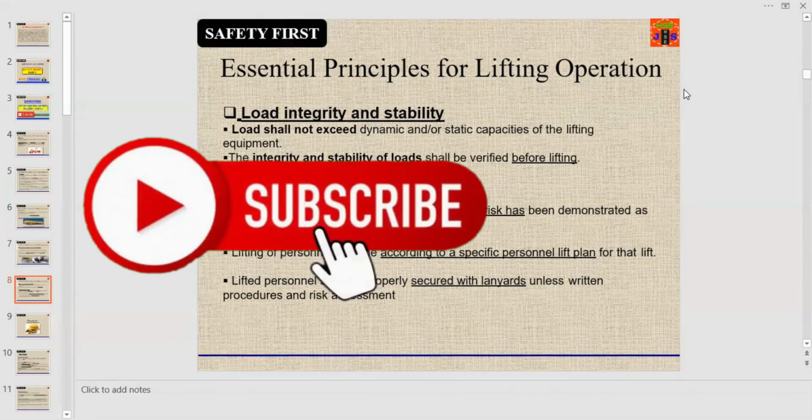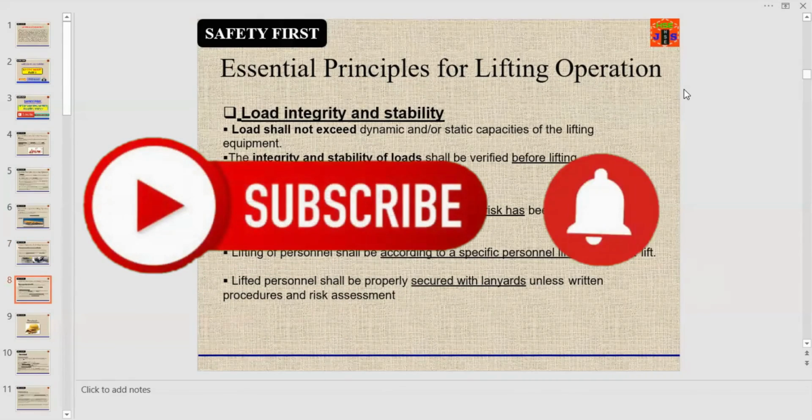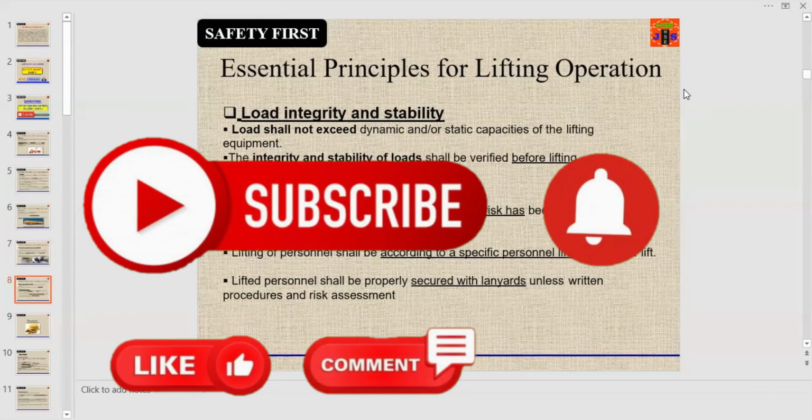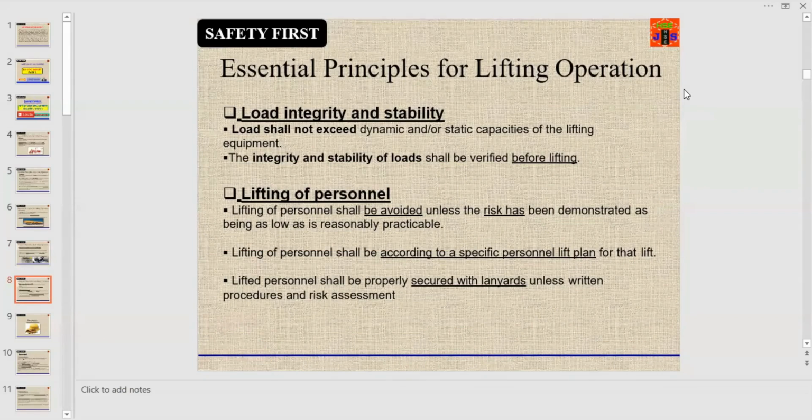Now we are going to uncover the secrets of load integrity and stability. Load shall not exceed dynamic and or static capacities of the lifting equipment. The integrity and stability of loads shall be verified before starting lifting.